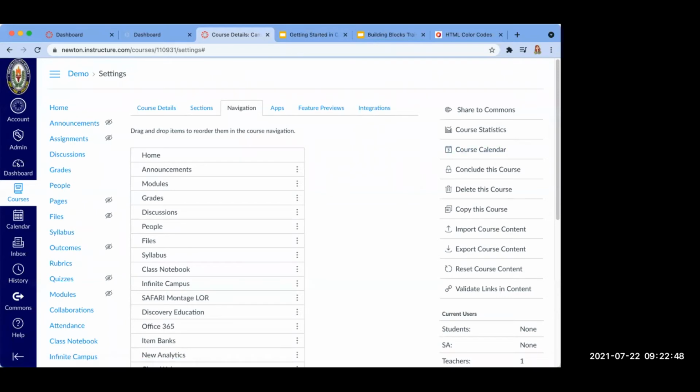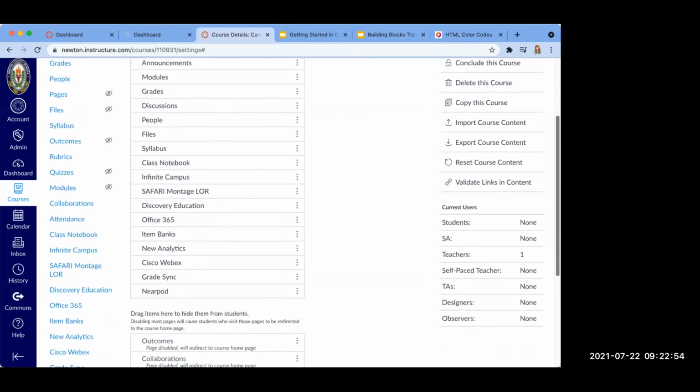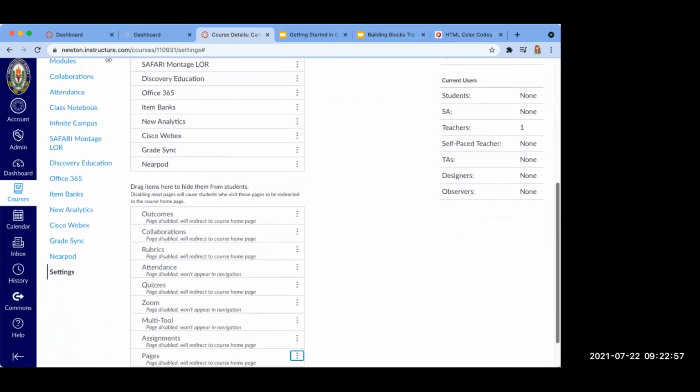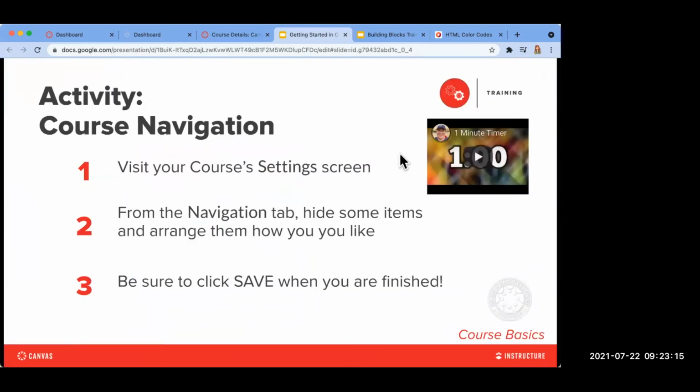So what I'm going to have you do, I'm going to give you just a minute to come in and play around with customizing this navigation. What I don't want you to forget, however, is down at the very bottom of the screen, there is a save button. So if you want to save your changes and not have to do this again for this course, definitely come down and save your changes. But I'm going to give you just a minute to play around with customizing that menu, and then we'll move on from there.